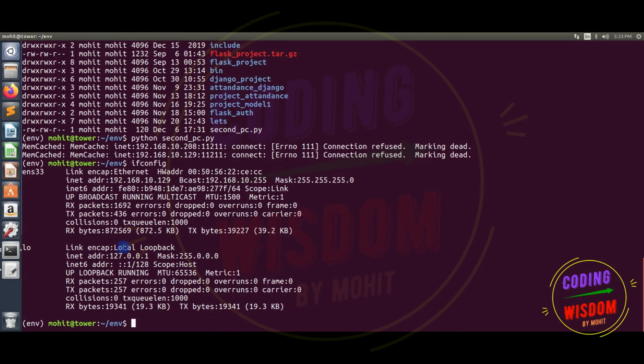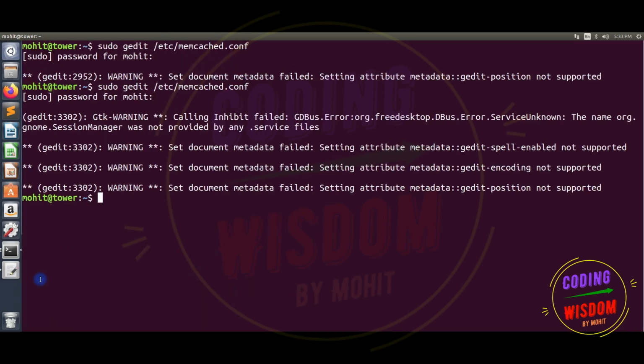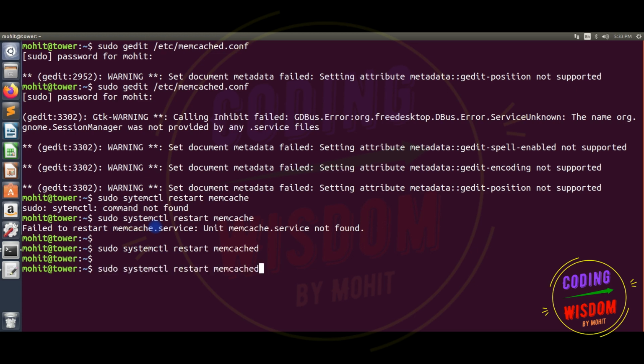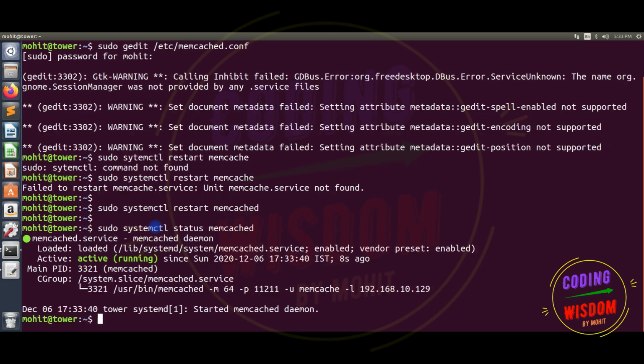Now it's time to restart memcache. How to restart? Sudo systemctl restart memcache. Command not found, so a spelling mistake. Sorry for that. Memcache service is not found. I think there is a spelling mistake here also. It is memcached. Okay, done. Now let's check the memcached status here. Now I can see the IP here has changed.